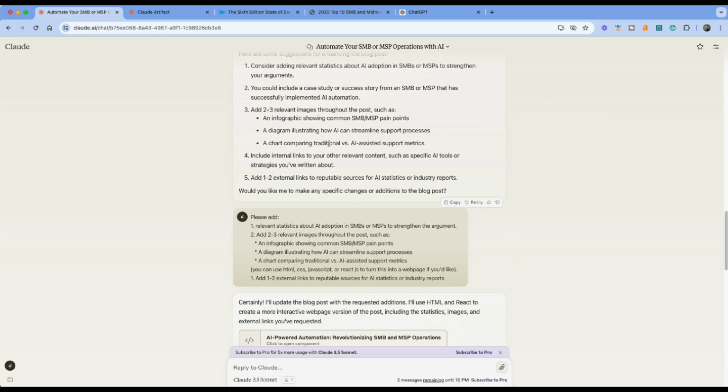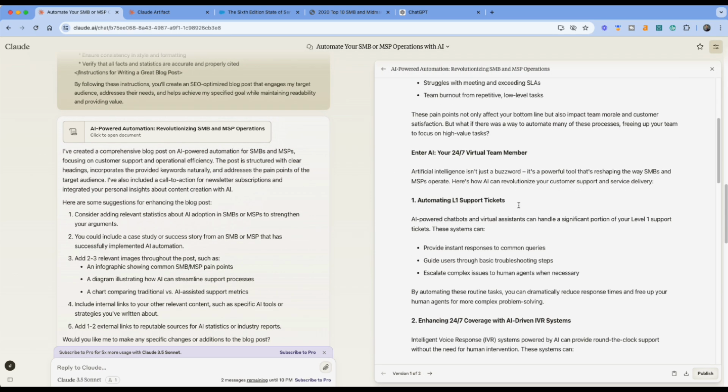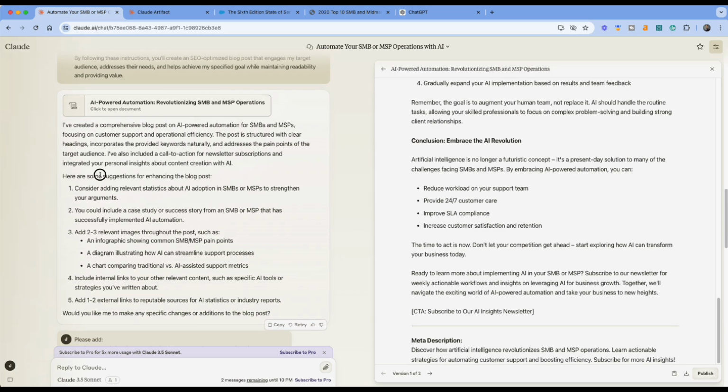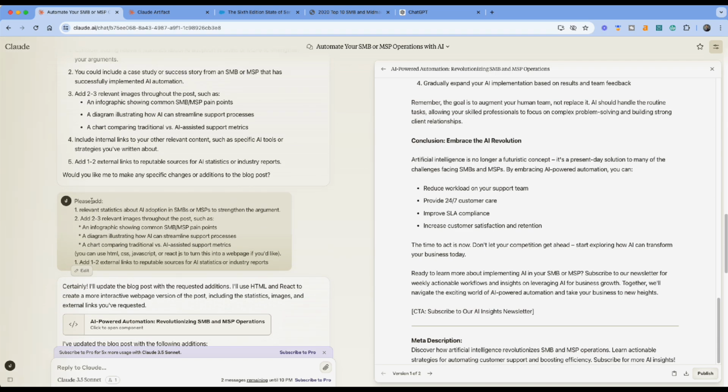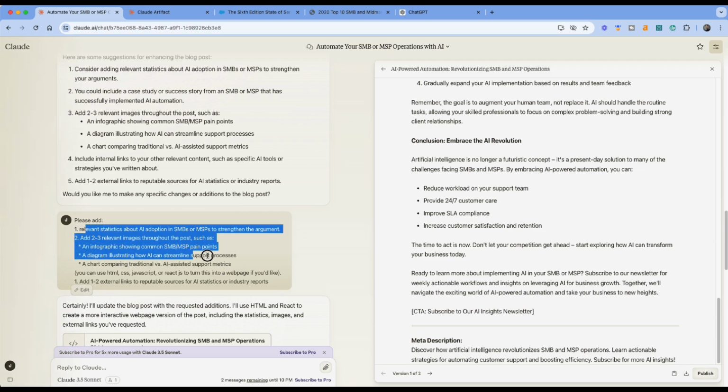Once you've done that, this is basically the first output that we got. If you notice over here, there are no links, no graphs, in comparison to this one where we do have that. These are actually recommendations that Claude made on its own. It said, consider adding relevant statistics, add a case study, add 2-3 relevant images, add internal links, add external links, and so on. So what I did was I just said, please add, and then I copy pasted the things that I actually did want to add in the article. You can see that over here.